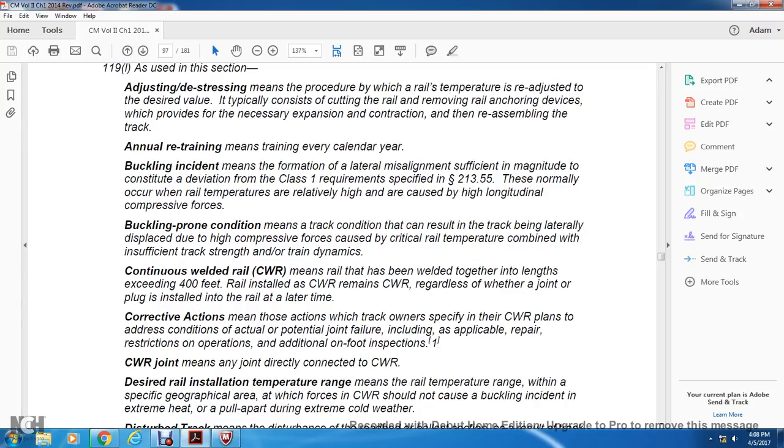Continuous welded rail means rail that has been welded together in lengths exceeding 400 feet. It remains continuous welded rail regardless of whether a joint or plug is installed in the rail at a later time.